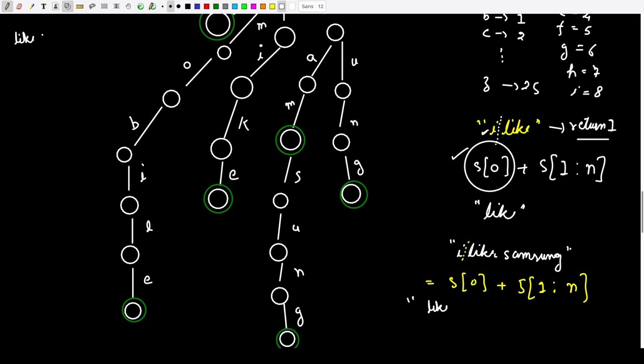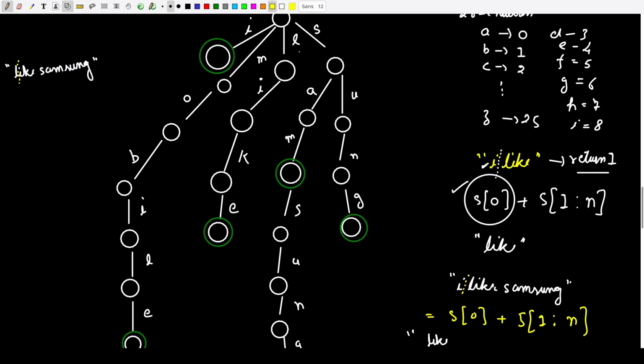Like Samsung, this is what we want to search. Again we partition it like this, and we try to find L in our trie data structure. L is there, but this node is not a leaf node, because of which we conclude that L alone is not there in the trie data structure. The first partitioning would be S1, remembering that the index starts at 0 and L is at first index, and the other part is 2 to N.